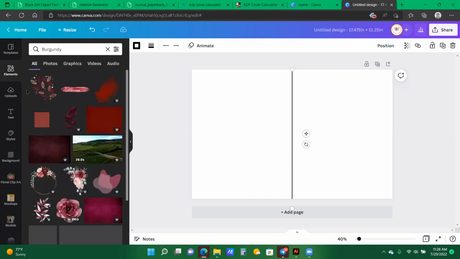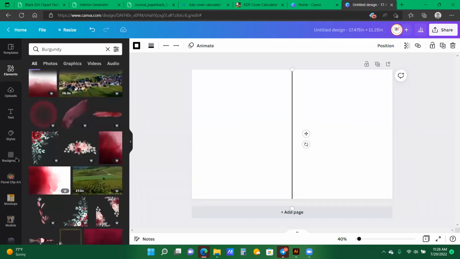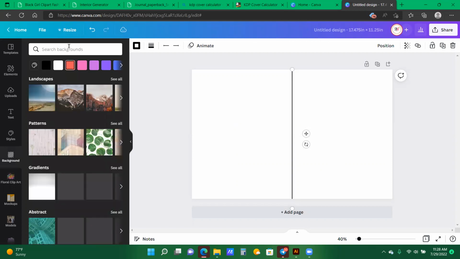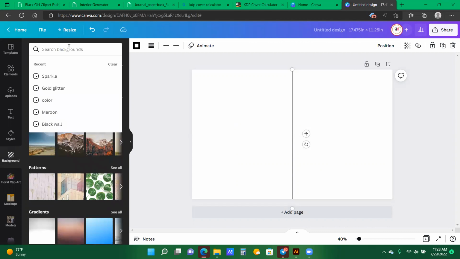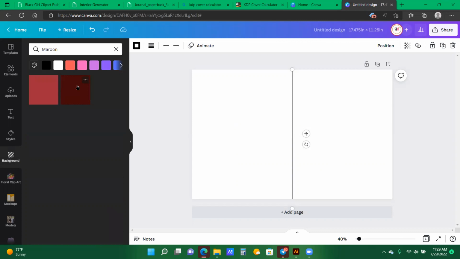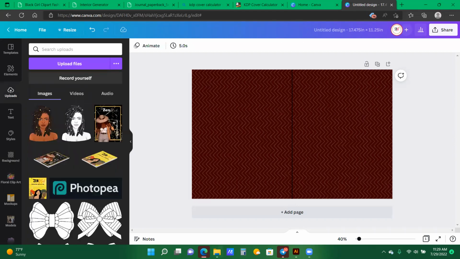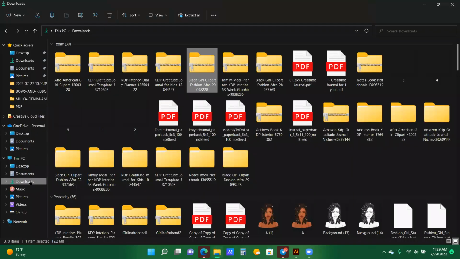now I can use the backgrounds in the element section, or sometimes I even go into the background section of Canva and I try to type in some colors or words that I would think some fascinating backgrounds will pop up. So I am going to use this burgundy, and as you can see, it is now filled the page. And now I want to find something to add.